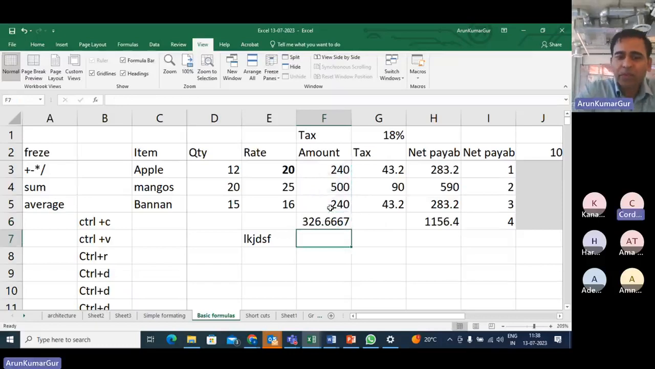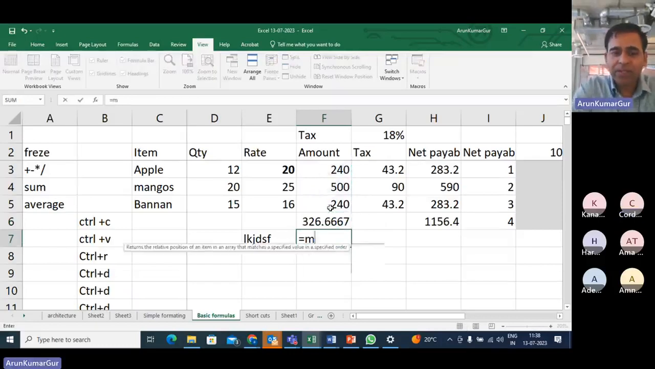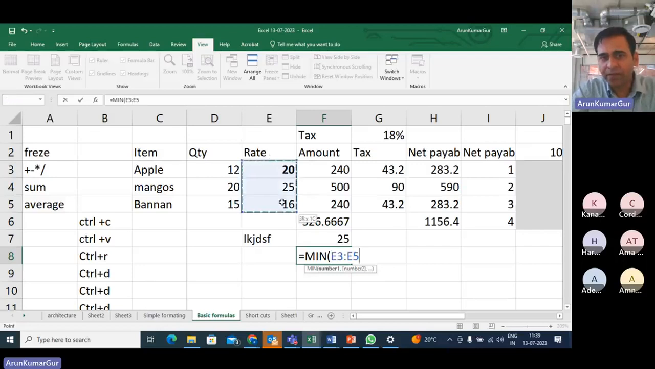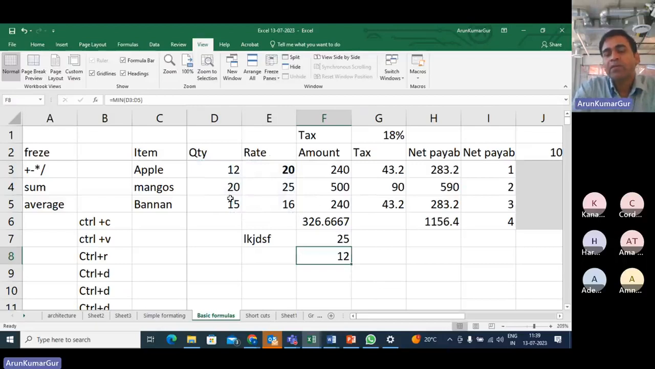Like average, we can use maximum value. Just write max for the thing having the maximum rate, and write min for the minimum value. We will get the minimum quantity sold. So this helps us find the data very easily just by using the formulas: sum, average, max, min.